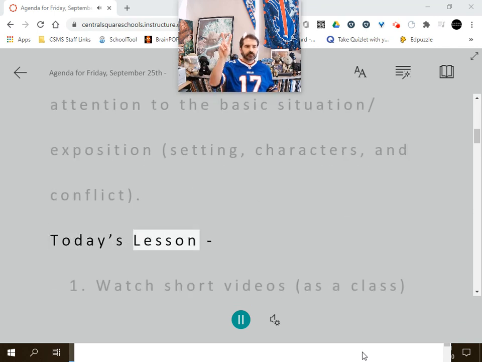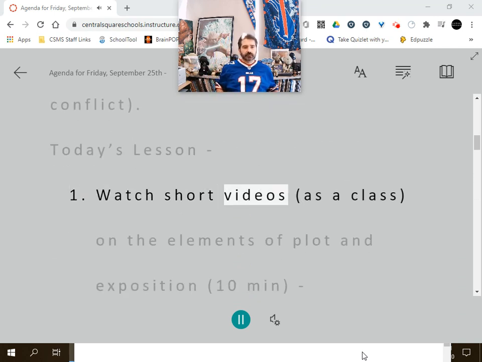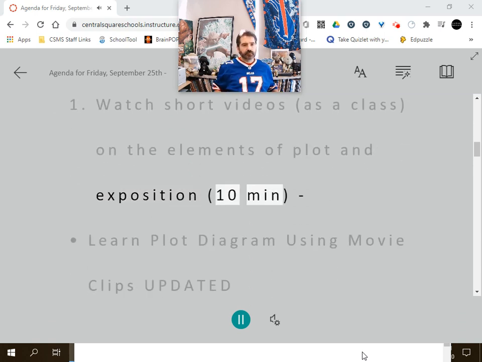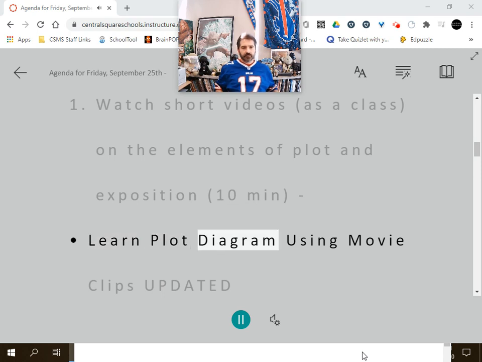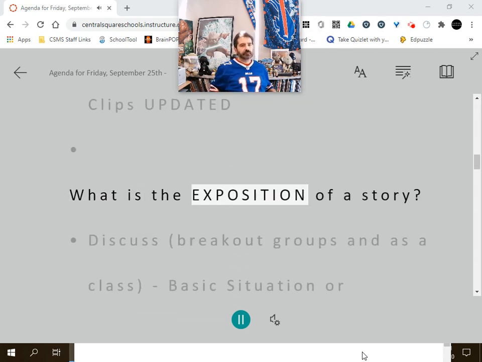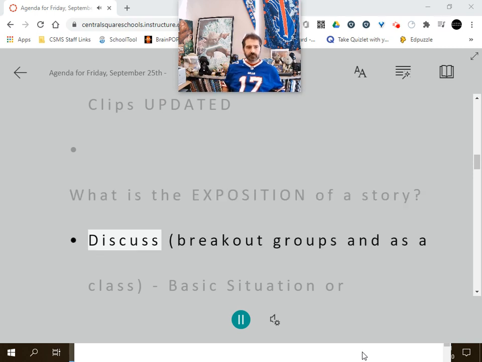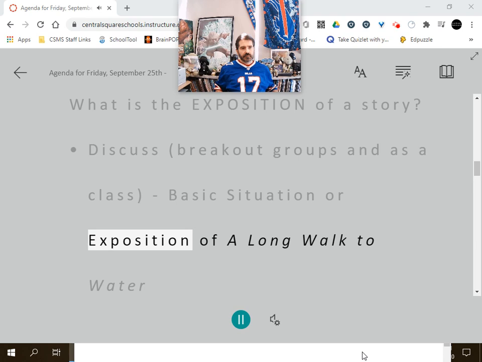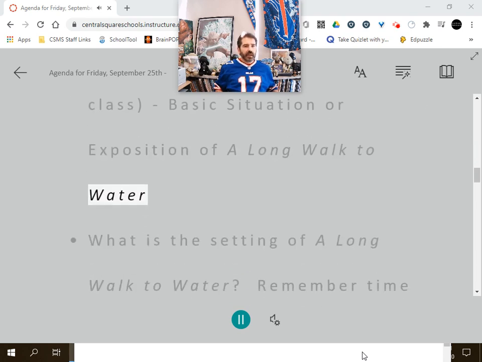Today's lesson. 1. Watch short videos, as a class, on the elements of plot and exposition, 10 minutes. Learn plot diagram using movie clips updated. What is the exposition of a story? Discuss breakout groups and as a class, basic situation or exposition of a long walk to water. And I'll give you those.